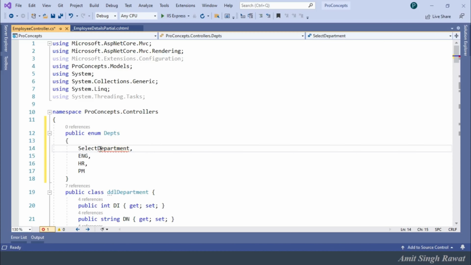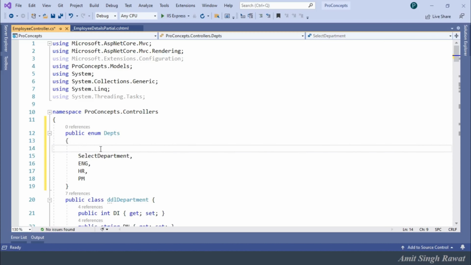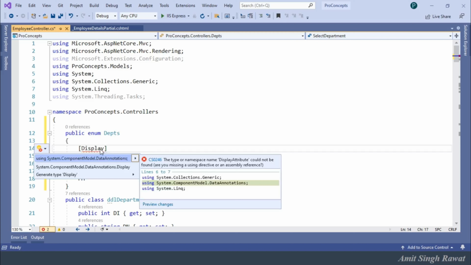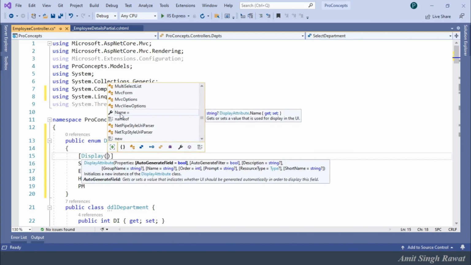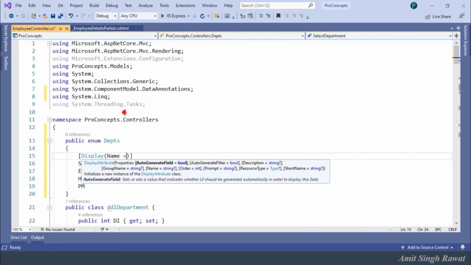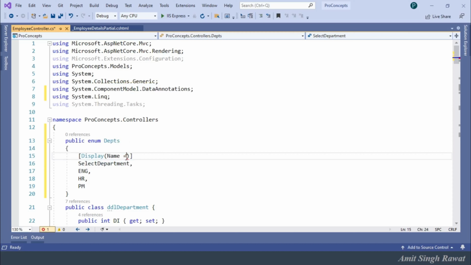To overcome this, we can use the Display attribute. So type Display within square brackets. Press Ctrl plus dot and it is present under the System.ComponentModel.DataAnnotations class. Add the namespace. Now within the bracket use property Name is equal to "Select Departments" with a space.